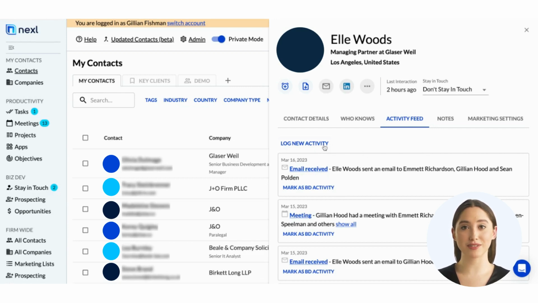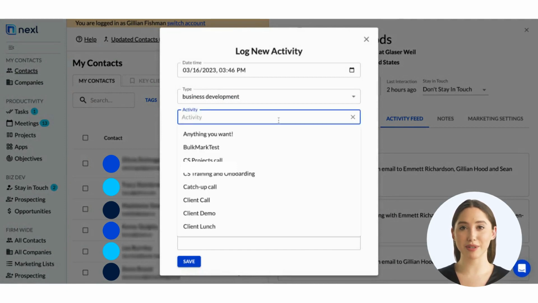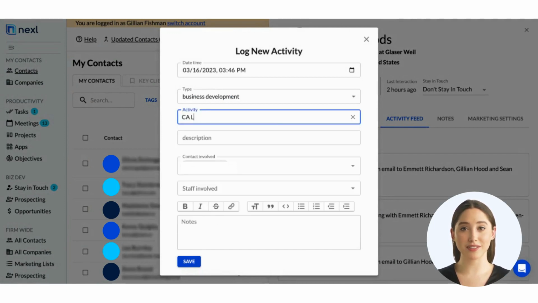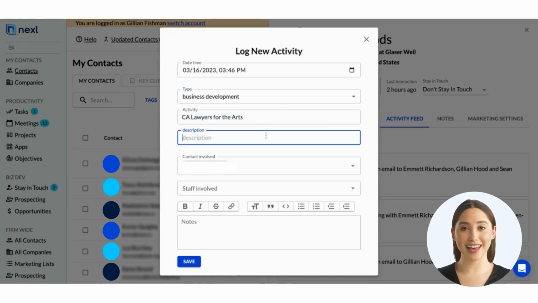You can also use the Log New Activity button to record activities outside of emails and meetings, such as calls, lunches, conferences, and more. With a custom activity, you have the ability to categorize it either as business development or marketing, to give the activity a title and a description, and to select one or more contacts or colleagues that were involved.